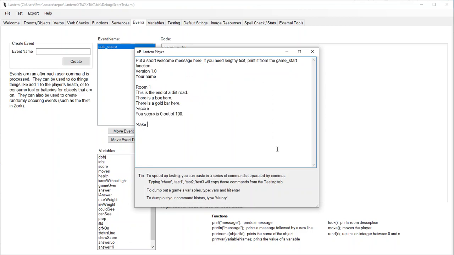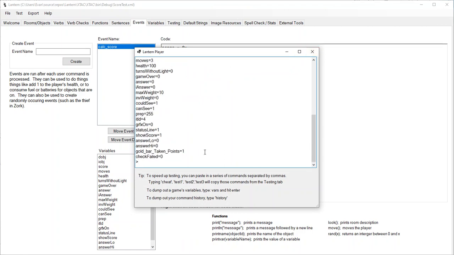Score. Okay, take bar. Score. Your score is 25 out of 100. Okay, so see, we got. Oh, and then let's dump out our variables. See, gold bar taken points equals 1. So if that variable is 1, we get the points. If it's 0, we don't get the points.